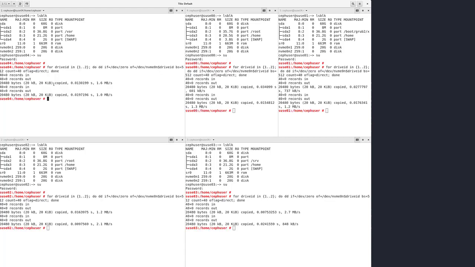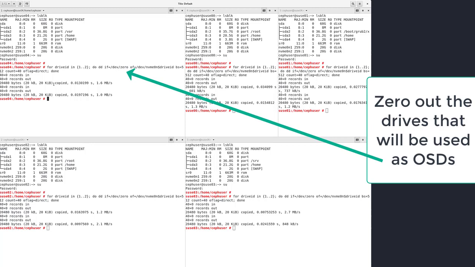We want to do a few privileged tasks here. So this command that I've just pasted in does a little loop here. It says for drive ID 1 to 2, which correspond to the device names here, the 1, 2. We're just doing dd to zero these drives, and then we give it a block size of 512 bytes with a count of 40, and that really just clears them, so you can see that's been done there.